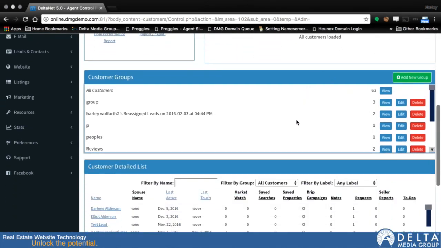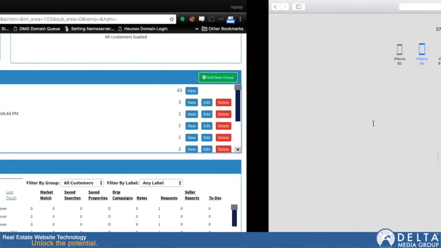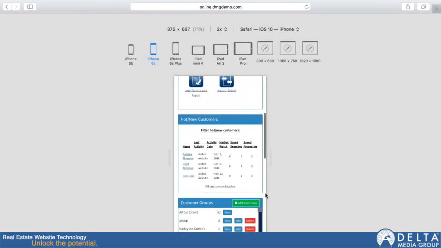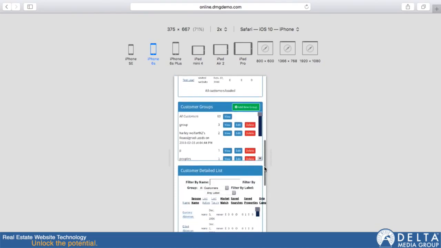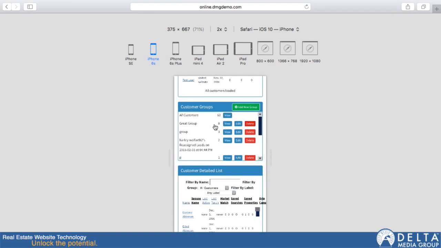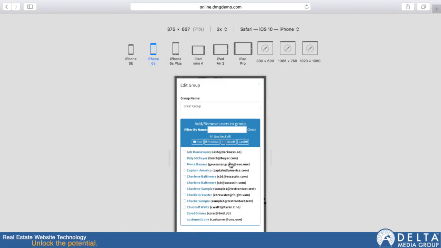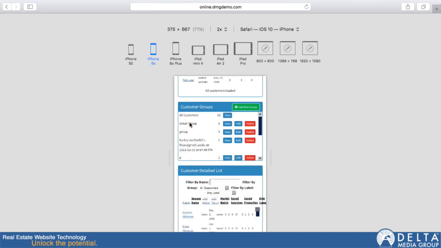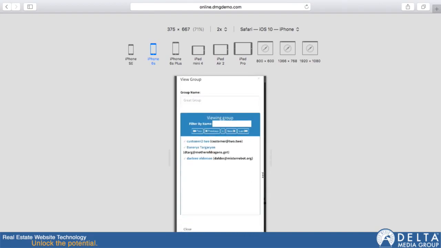We go down the line, we have our customer groups. If we wanted to set up a group, we'll switch over to mobile and take a look at it. So customers, Customer Center. Hot new customers section set up. We'll say add new group. Great group. And there you are. So there's our new group. If we say edit, it'll load up our customer list and we can select who we want in it. Save group. If we view it, there's everybody in our group.